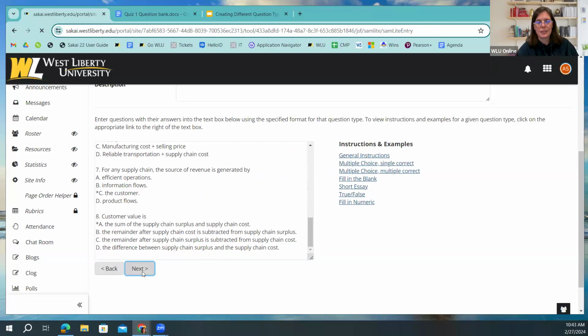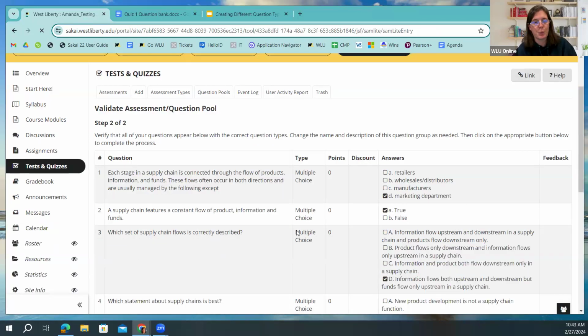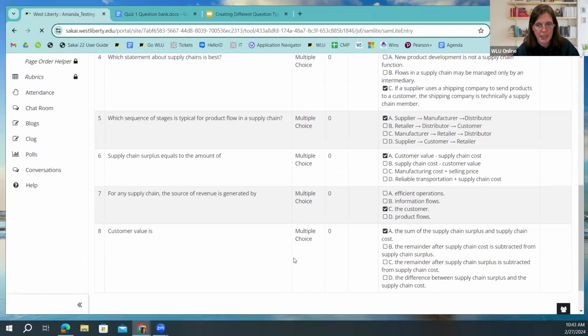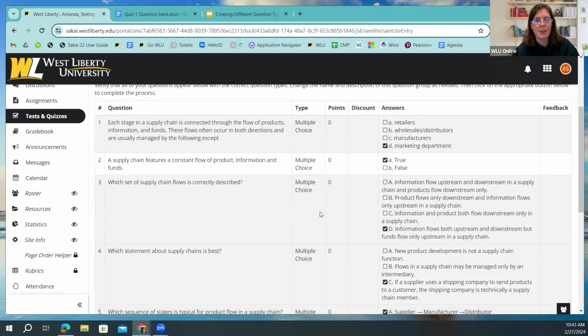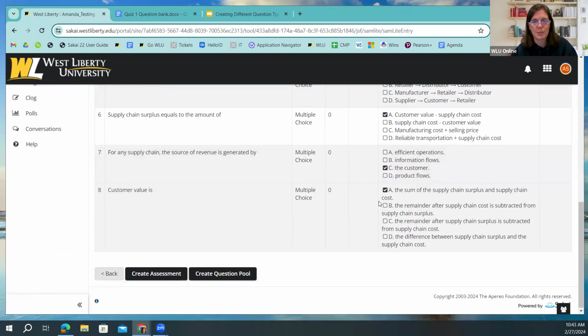It takes a second, and then here, it just put all of those questions in for me. Now, it did make this a multiple choice, because it doesn't recognize it as a true and false. I can go back and change that if I want, but I personally just leave it there. I realize right now it has 0 points, but I will go back and change that in just a few minutes. But now I've got all 8 questions.